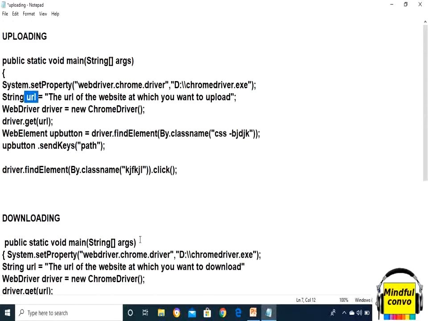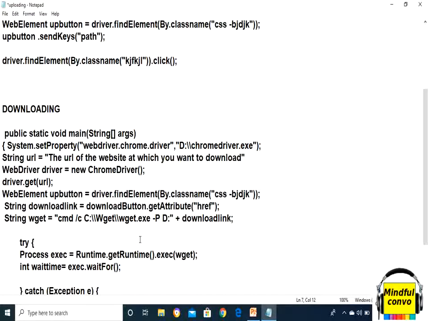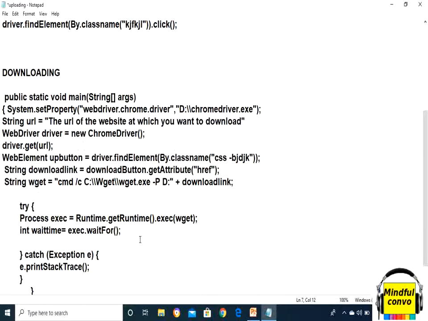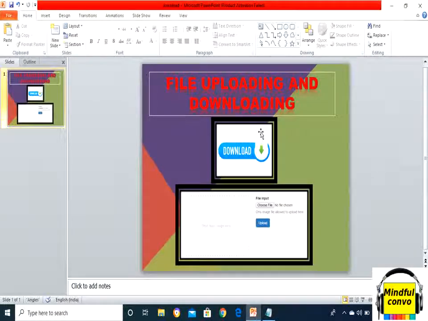Now we will see how we can download a file using WebDriver. So, downloading a file. When we want to download a file, we generally think we can click on the download link in the download dialog box, but unfortunately WebDriver does not allow us to click on the download link button. We need to use wget, which is a command line program.